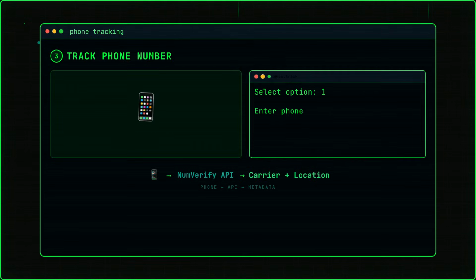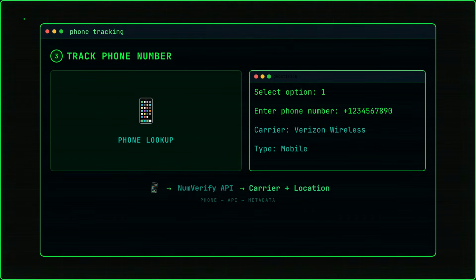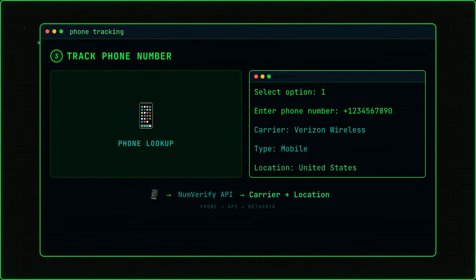Step 3. Track a phone number. Select option 1 and enter any phone number with country code. GhostTrack queries public databases to find the carrier name, the line type, whether it's mobile or landline, and the general location. It uses the NumVerify API to validate and look up phone metadata.